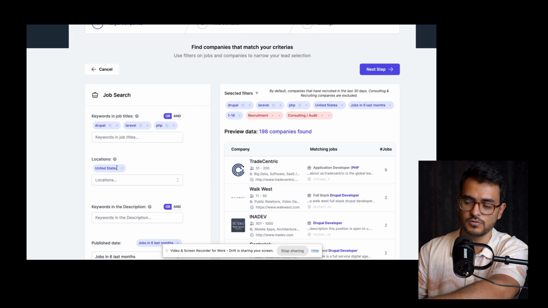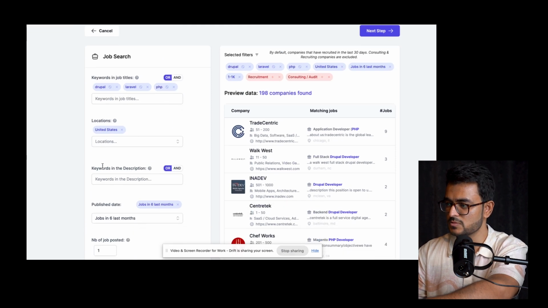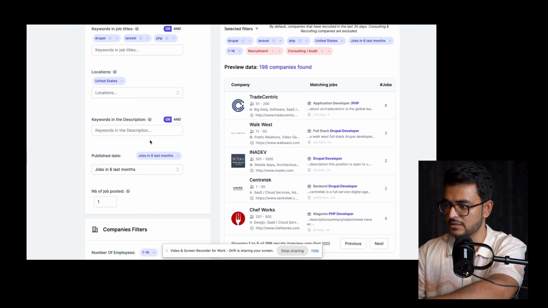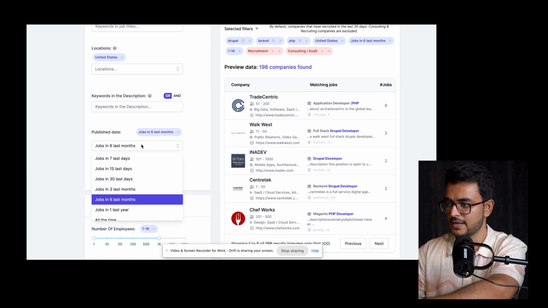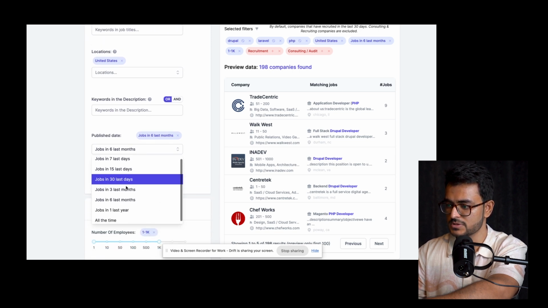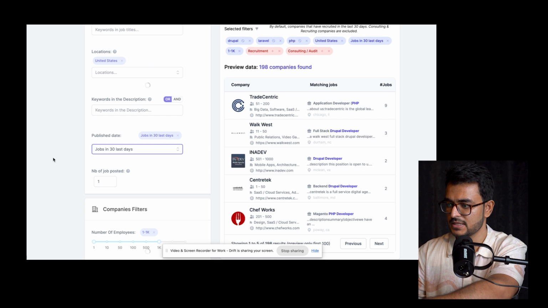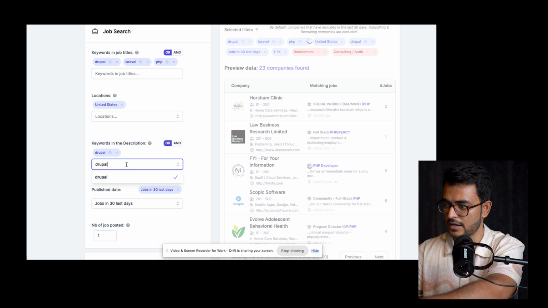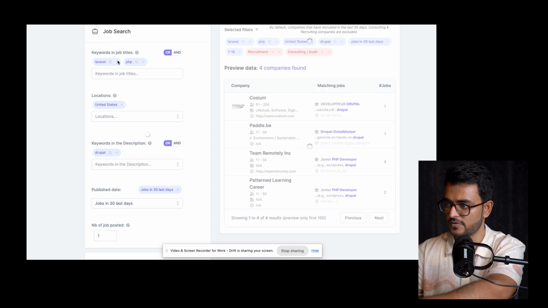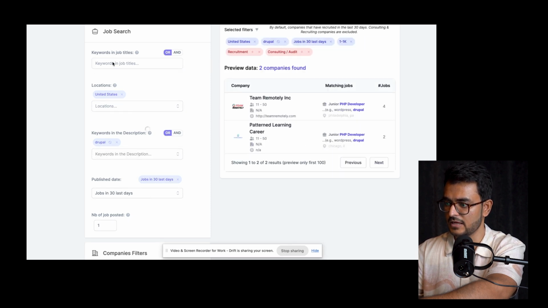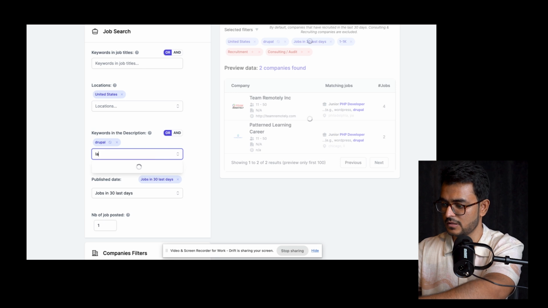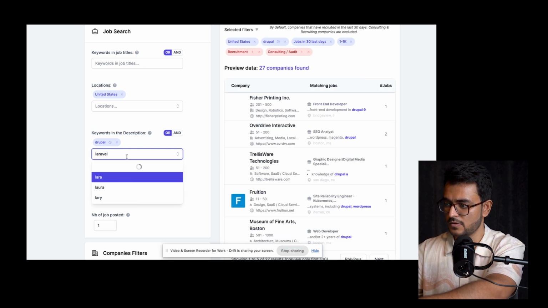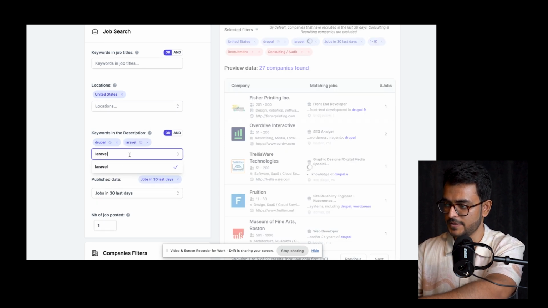This client wanted only US-specific companies who are hiring, and then we also put in some other details, right? Let's say we want to look at recent job posts, like in the last 30 days, and let's say we are looking at keywords like Drupal or Laravel, right? So we can remove it from the job title itself and use it in the description, like Laravel or PHP, right?